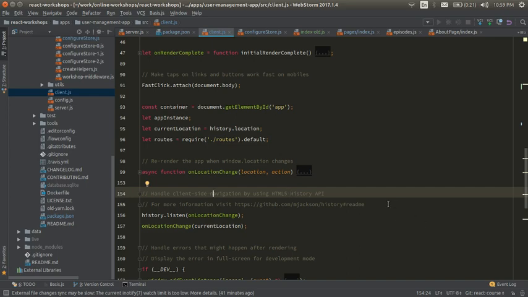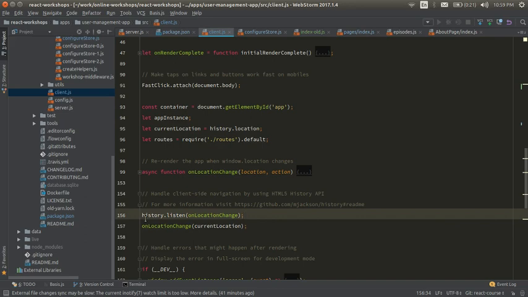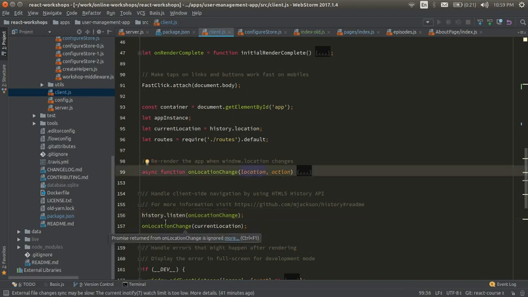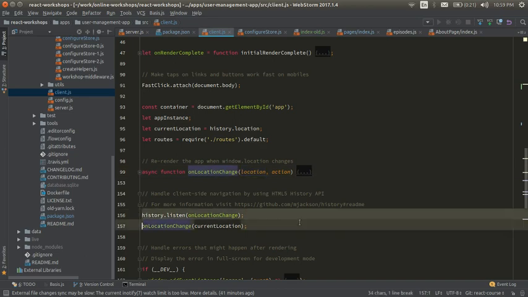But this HTML5 history API is one of the greatest features that allows us to set up the server-side rendering process much more easily. So one of the functionalities that it has is that we could listen to any changes. We could listen to any location changes like this. So let's see what happens right here.